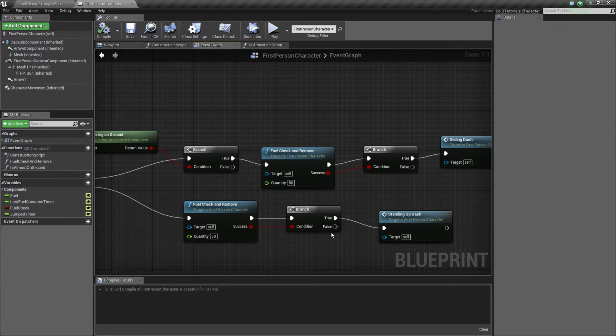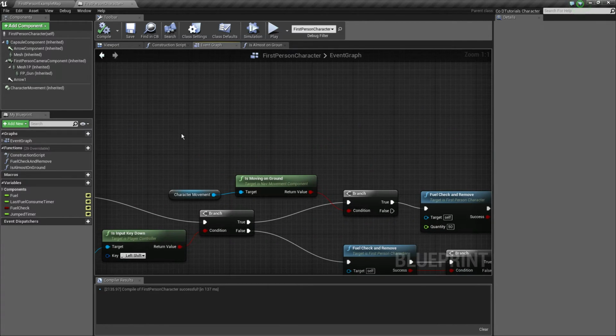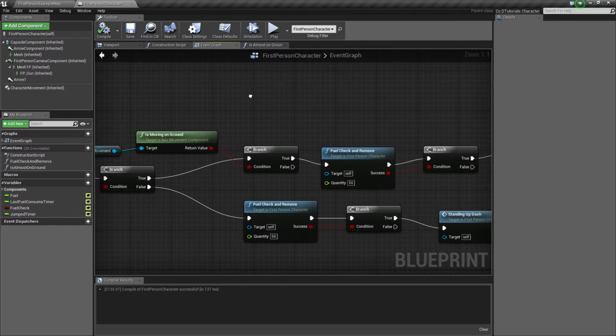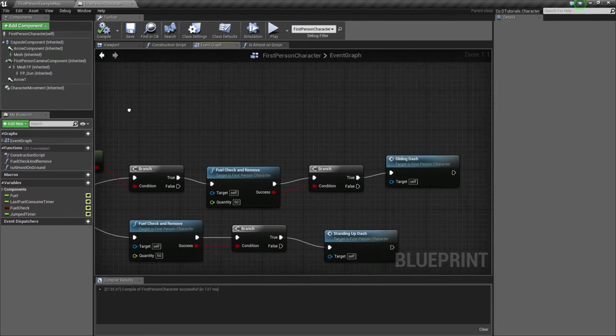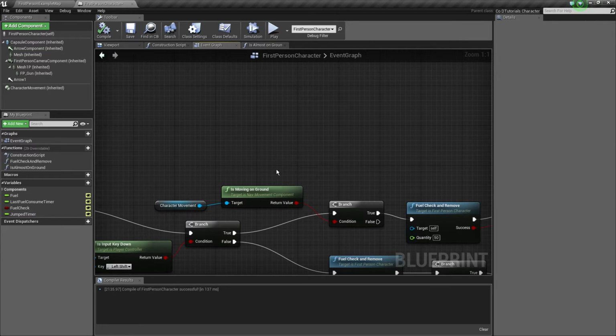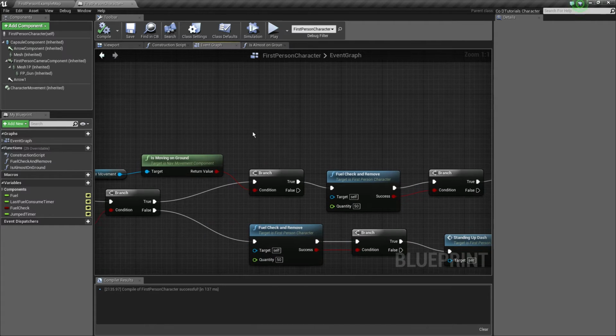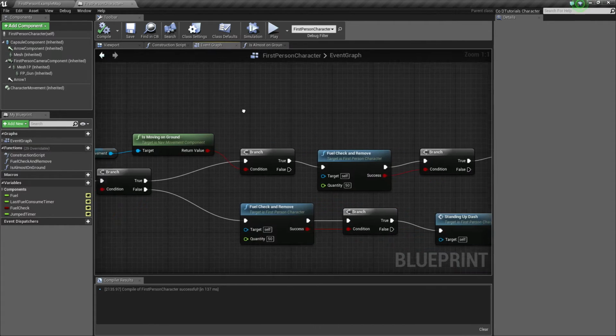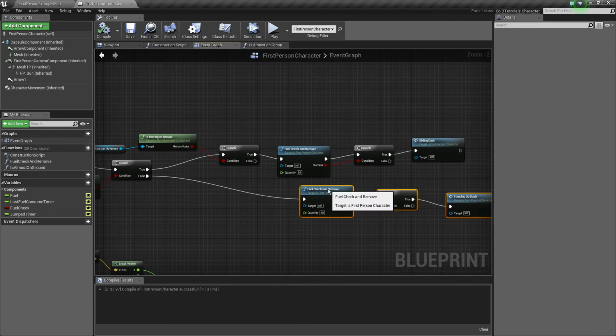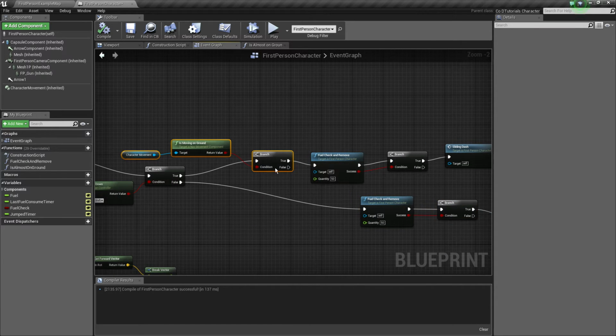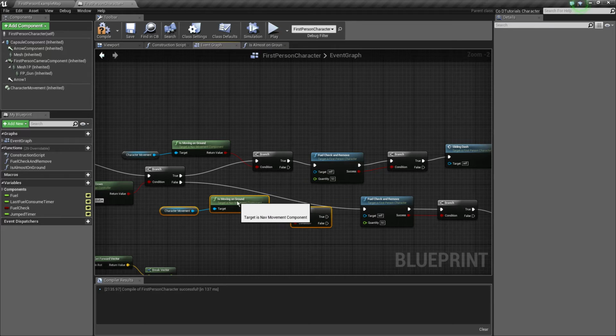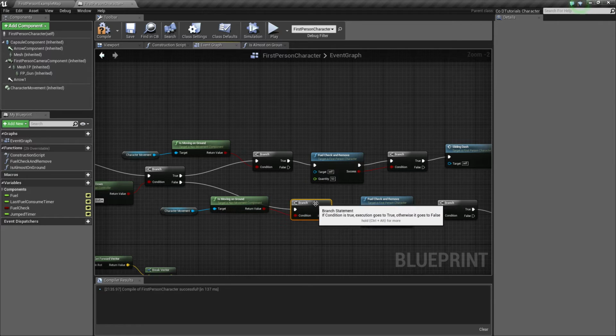So yeah, simple branch. Now we only want to do the dashes when the player is moving on the ground, so we don't want to do them in the air. So yeah, I probably missed the point here. I need to copy this and paste it right there, because yeah, stuff happened.